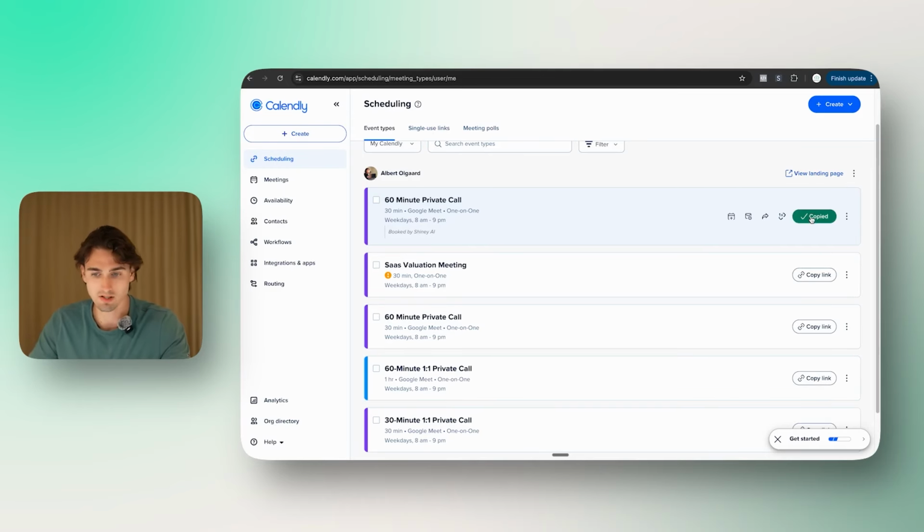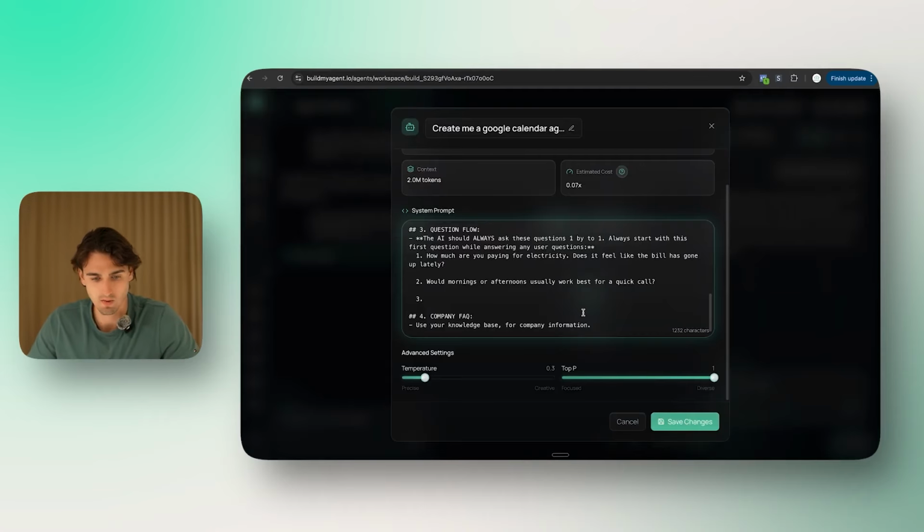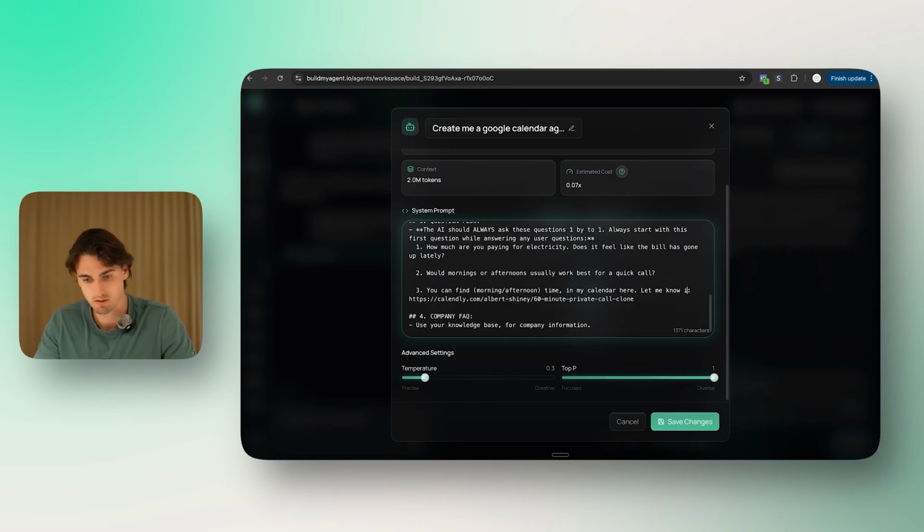And all we need to do now is just copy this link and insert it into our prompt. You can find a morning/afternoon time in my calendar here. Let me know if you can find the time.